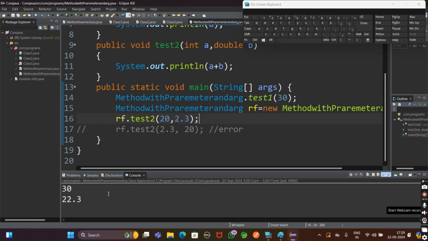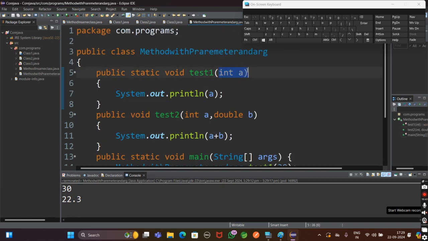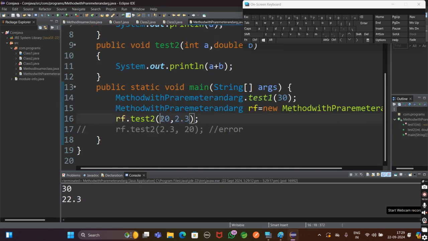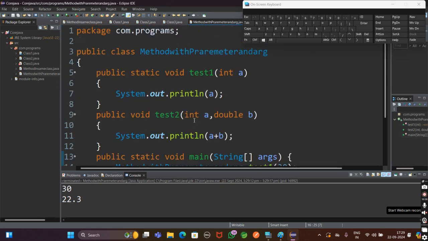This is the concept, called method with argument and parameter. Here we have the parameters and the parameter values we gave. Understood? Integer a is a data type and a variable name. This is the parameter, and we can also call it the declaration, and the initialization values we gave here. This is the concept of method with argument and parameter.